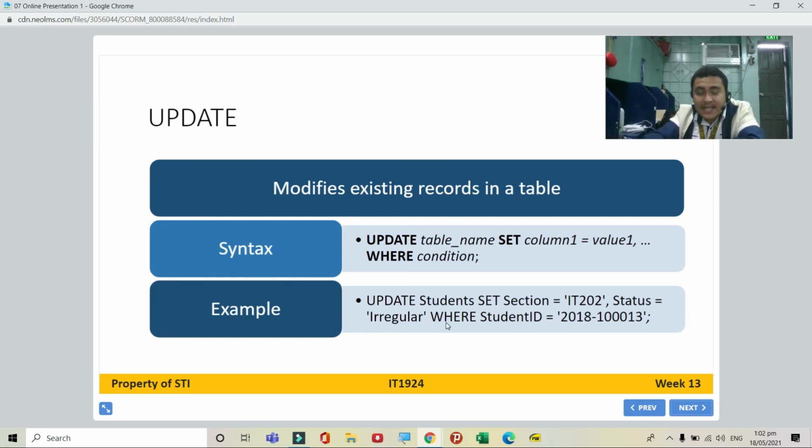So when we add a where clause, you will specify a condition and then a criteria. So for example, where student ID is equivalent to 2018-10013. It means only this particular record will be modified, not all records. So it means the where clause helps you specify the record that you would want to update on a particular table. So please remember to use the where clause properly.